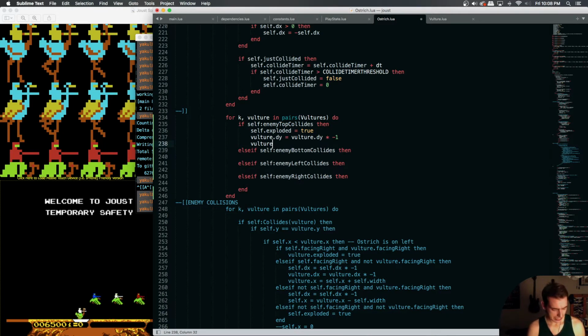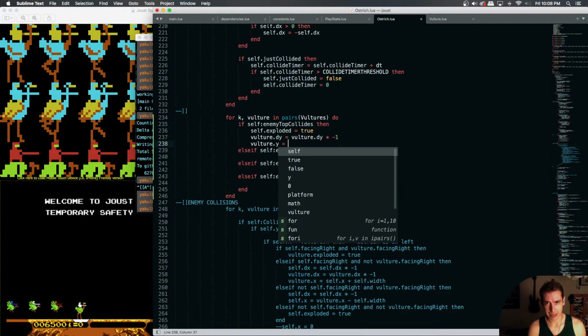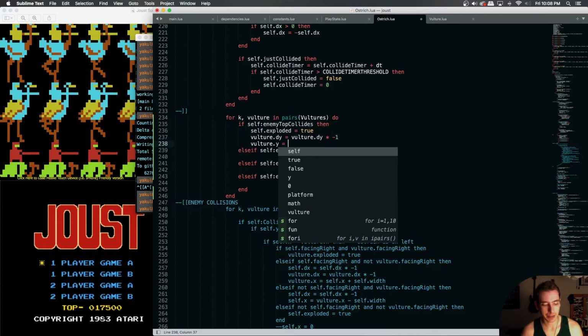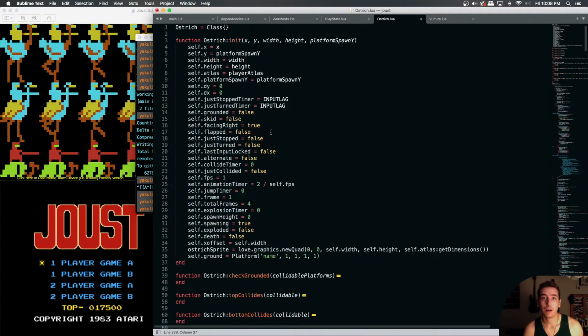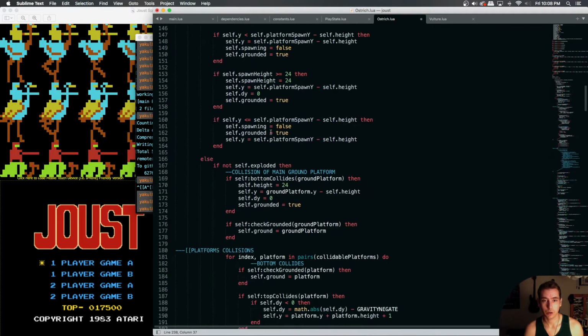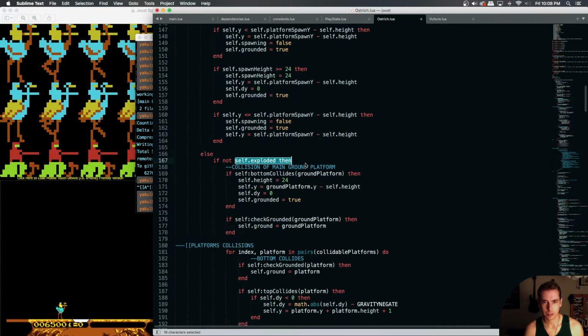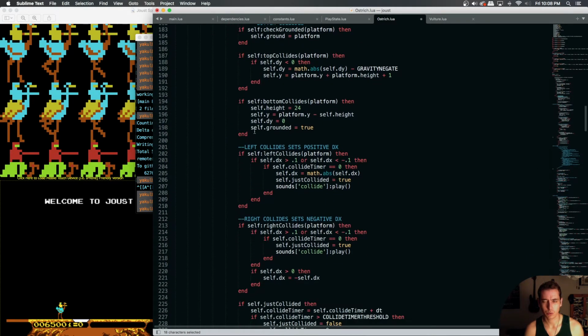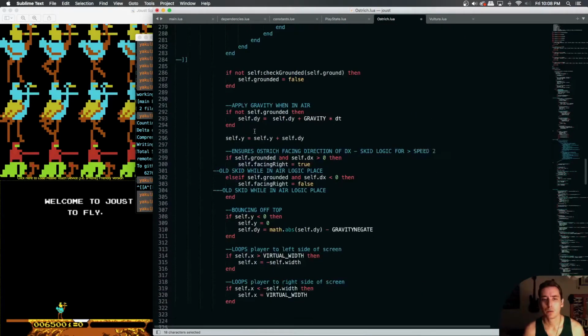And then we're gonna set our y to be not colliding anymore because there's still technically a hitbox on our ostrich when we're exploded, but we're actually not updating any of that logic. Actually, maybe not. No, yeah, we are. Right here, if we're not exploded, then do all this stuff. So if we are exploded, it won't do any of this. So we don't have to worry about that.